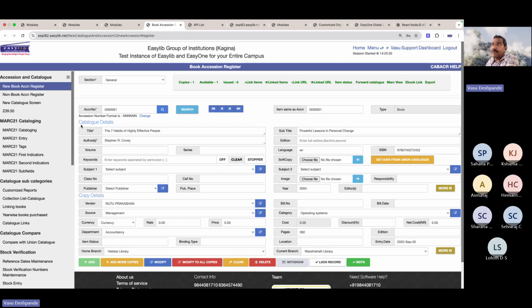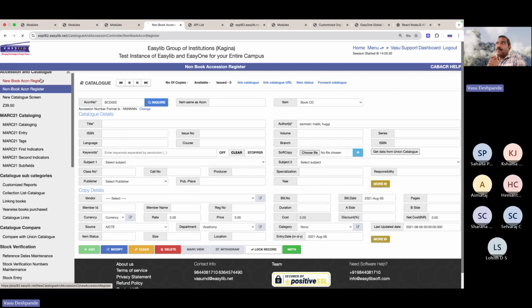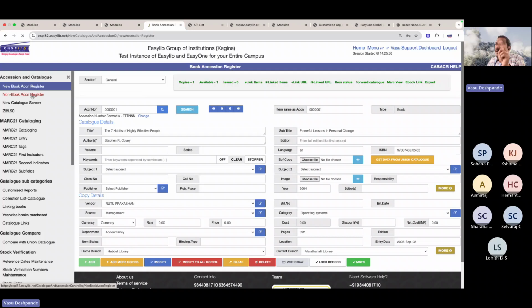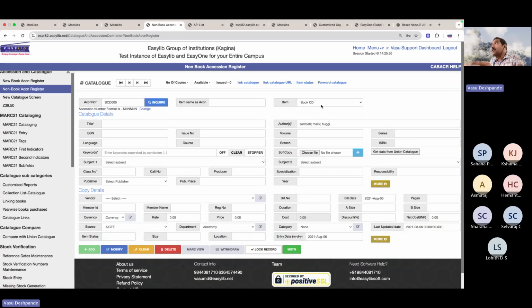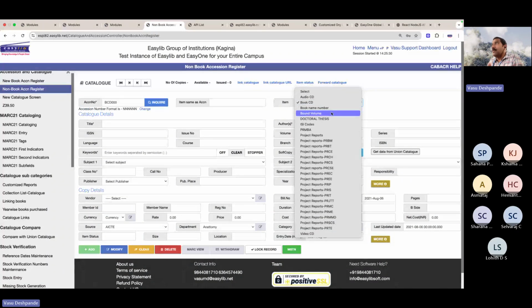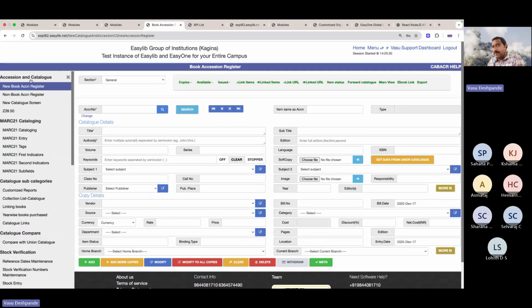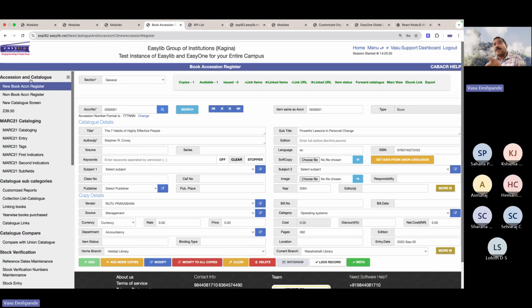So what we have done is that in our screen, there are 2 parts. One is the catalog record, then the copy part. We'll come to that. So here, what you would do, books and non-books. If it is a book, you are going to enter directly as a book. Non-book material is related to CD, book name, bound volume, doctoral. These are different non-book material, right? So audio, video, all of those. So in Easylib, what we have done is we have made it easy to enter that bibliographic record for the item type you have given.